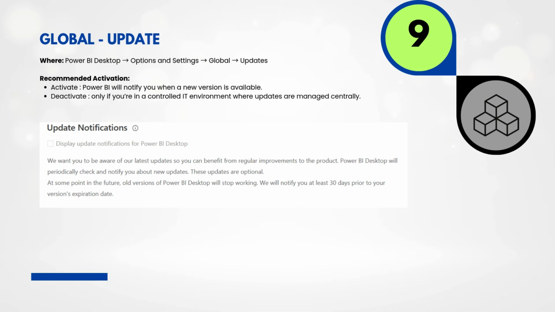Update settings in Power BI Desktop. These options determine how your applications stay current with the latest features, fixes, and improvements. You can find these settings by navigating to Power BI Desktop, Options and Settings, Global, Updates. This is where you control how Power BI handles notifications and installations of new versions.